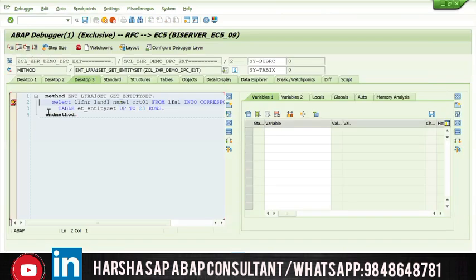So we are putting one breakpoint on get entity set and one breakpoint on get entity. See, we are not passing any single value in the URL, so that's the reason it is going to trigger get entity set. When you pass a single value, the breakpoint will trigger directly from get entity, because if you want to get a single record, we have to implement the code for get entity. So just execute it.